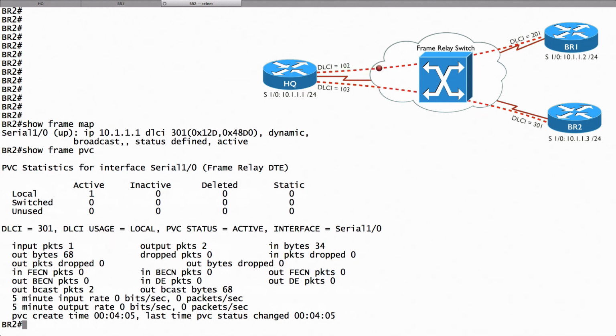A frame relay map statement can map a remote IP address to a local DLCI. And when we're setting this up, we probably want to include the broadcast keyword in our command. This is going to be needed to support not only broadcasts, but also multicasts that will be used by routing protocols such as OSPF and EIGRP.